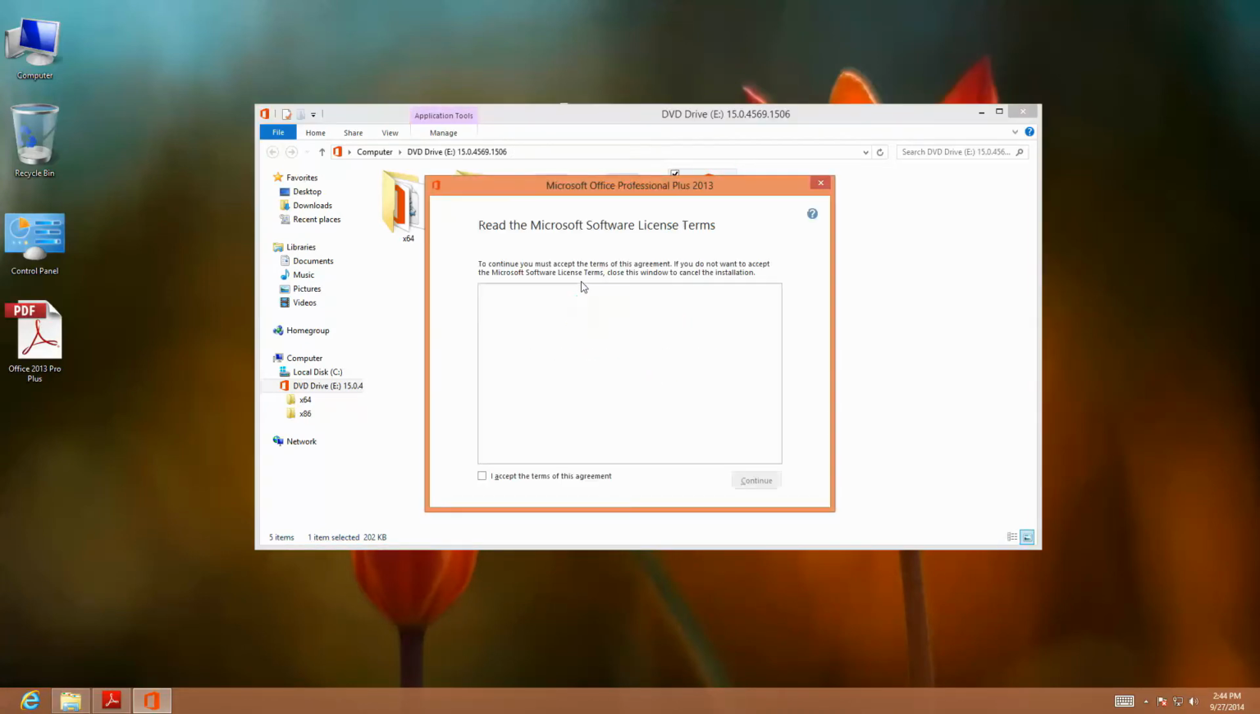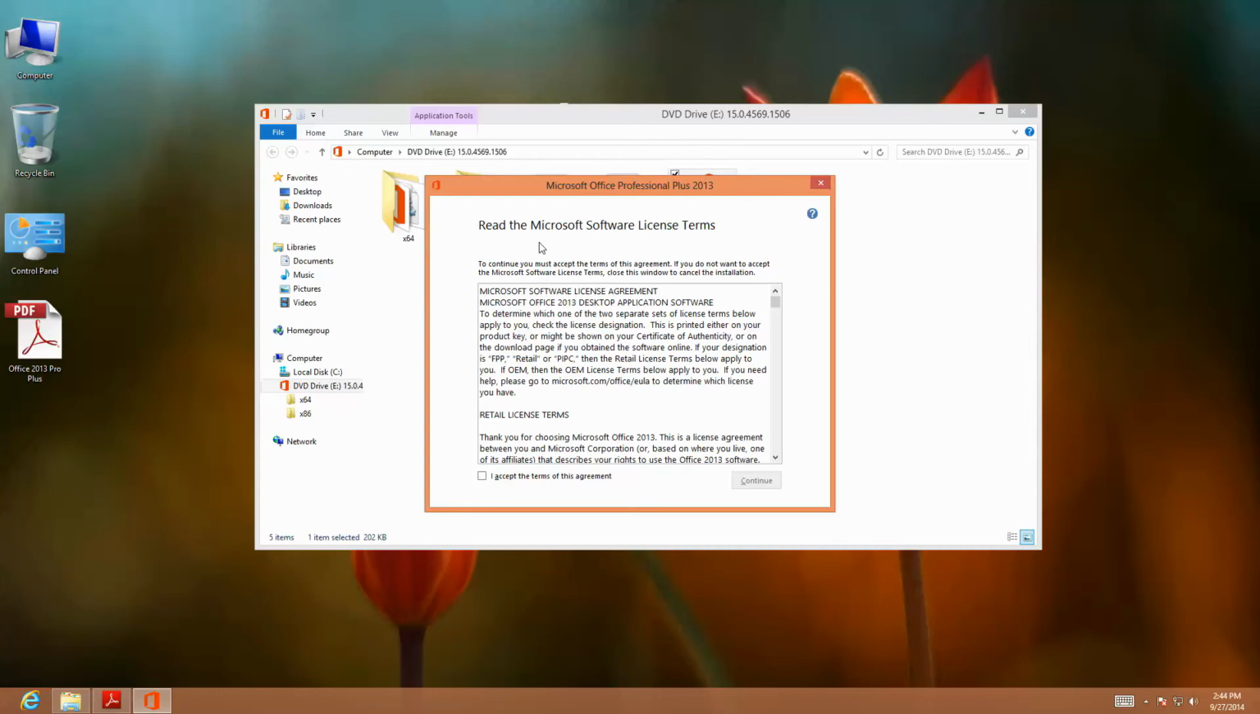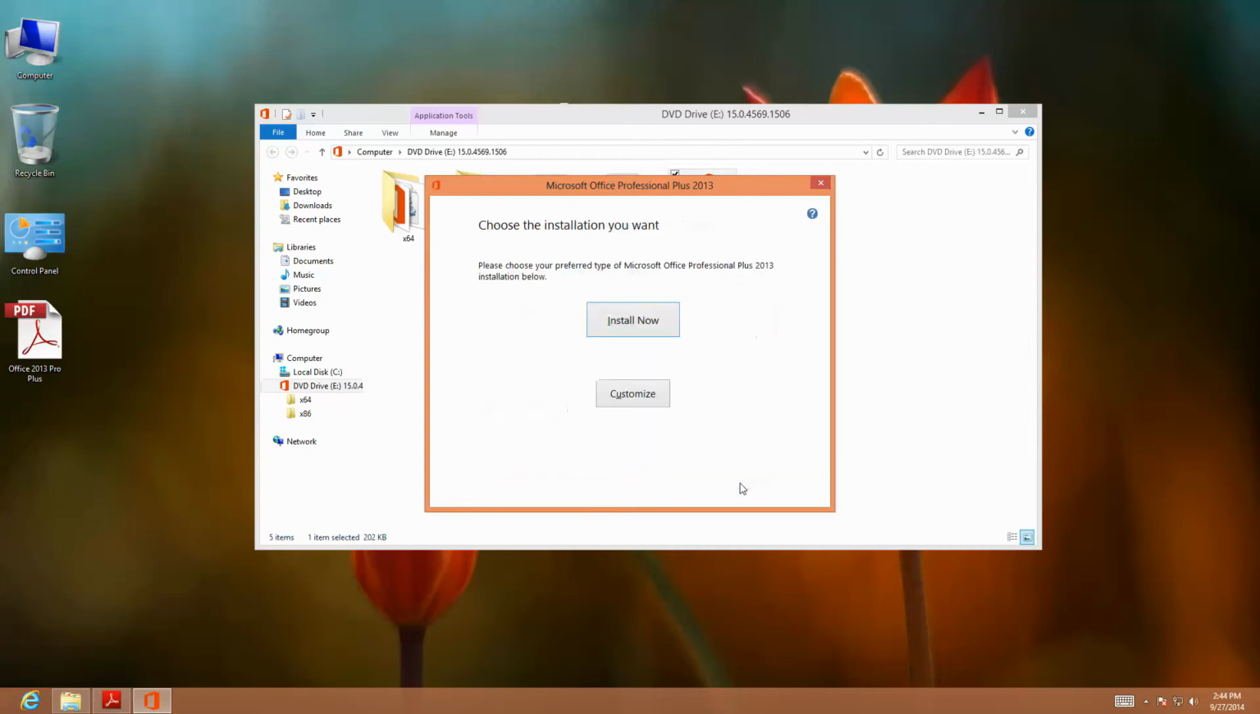And here we go. Okay, you have the Microsoft software license terms. You can read it, but you just press I accept the terms and continue. Okay, here you can choose the installation you want. You have 2 options here. You can customize, or you can install now. I fully recommend just pressing install now if you don't know what you're doing or what you're willing to customize.